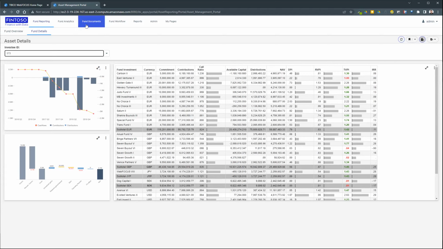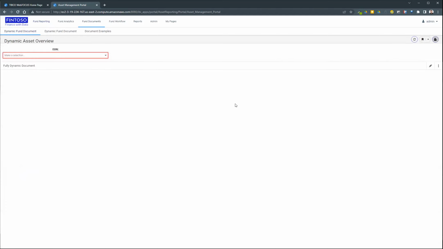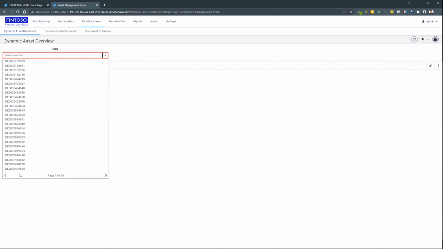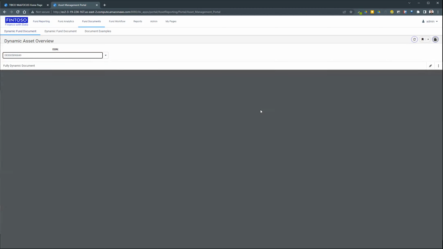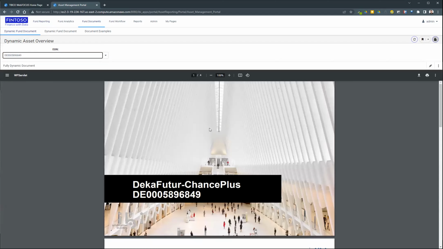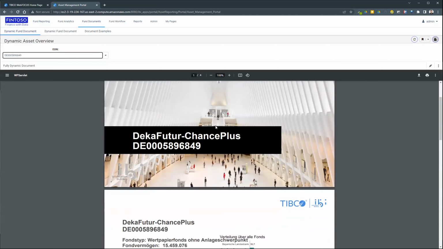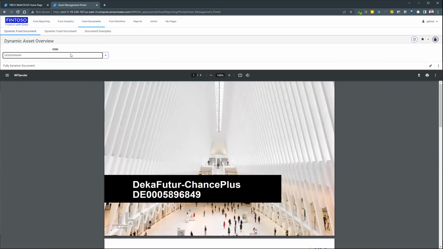So let's go to my fund document section in here. That's an easy area where I can start to work with my documents. Starting in here, it's a very simple selection. I can select my fund number, and I'm going to run that report. WebFOCUS is able to create documents on the fly. So that's not a canned pre-built document. It's something that was created on the fly.